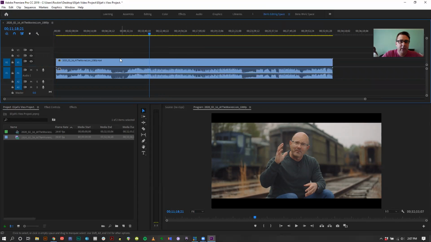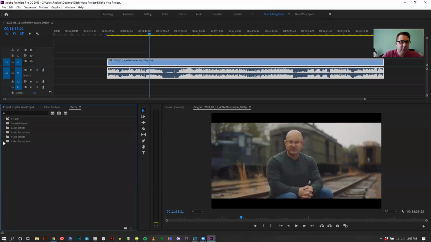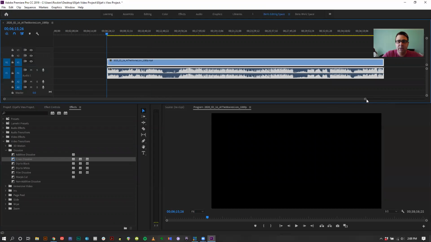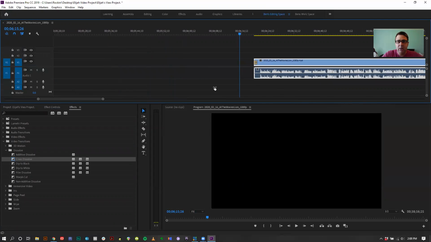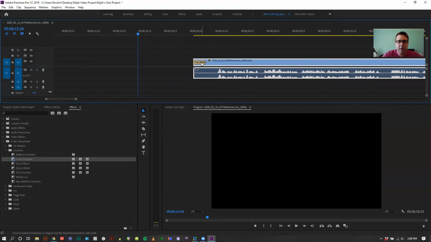Control Z, all that out. You have your effects, and you have video transitions, and then you have dissolve, and here's your cross dissolve. You can click and drag and put that on top of your video. Like I said, if you have the mouse, you can hit Alt and then the mouse wheel, I think it's Alt. And then you can zoom all the way in and see your cross dissolve. So here's your cross dissolve.